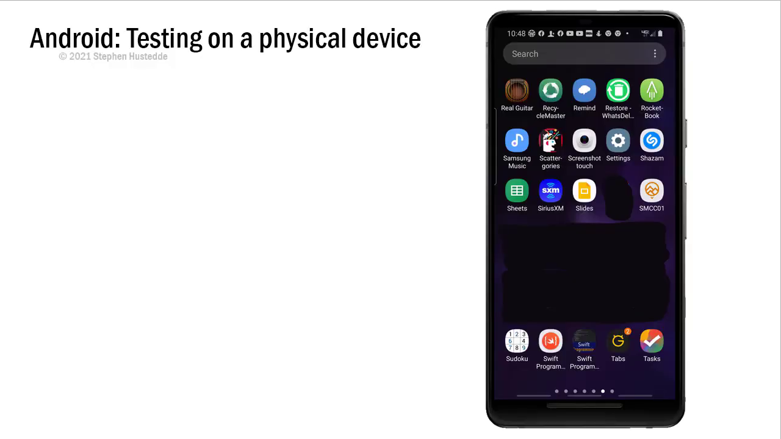If you have an Android phone or Android tablet, you'll likely want to test your apps on your own device. And in many cases, you're probably creating an app just for yourself to run on your phone or tablet. So let's look at how to get your app from Android Studio running on your device.